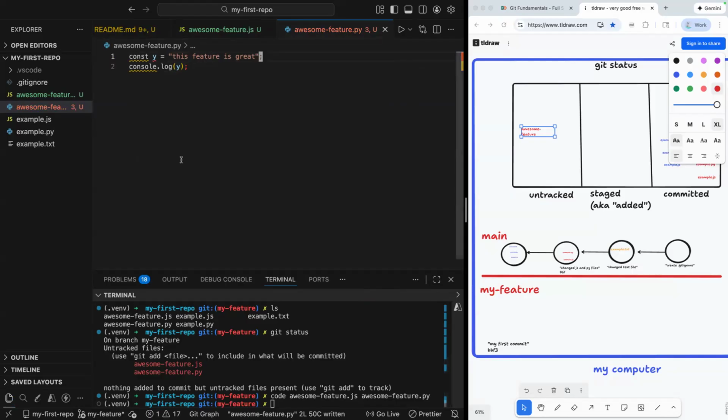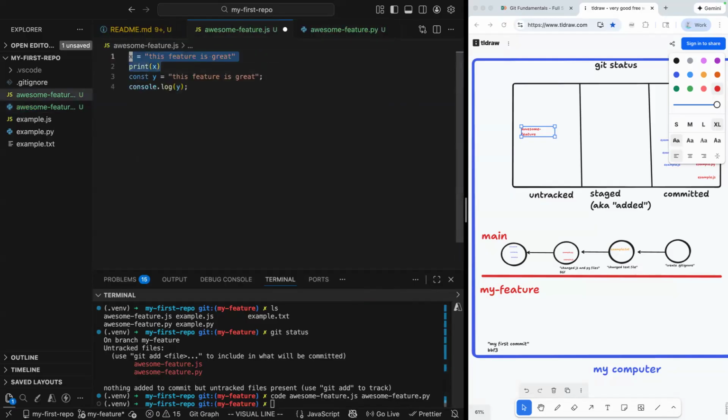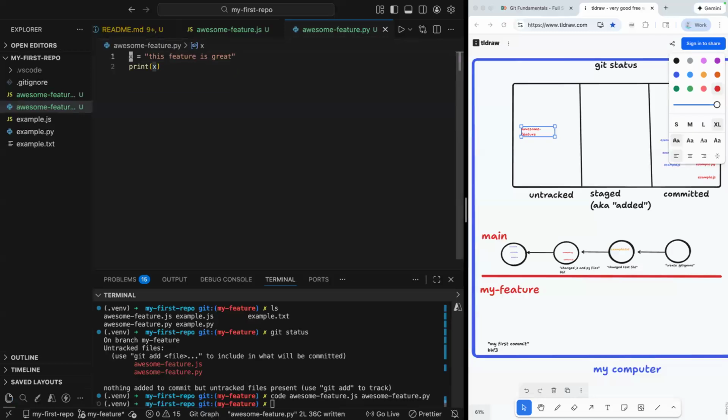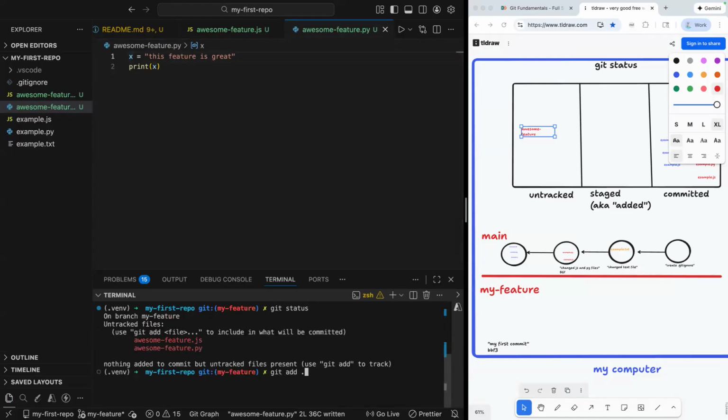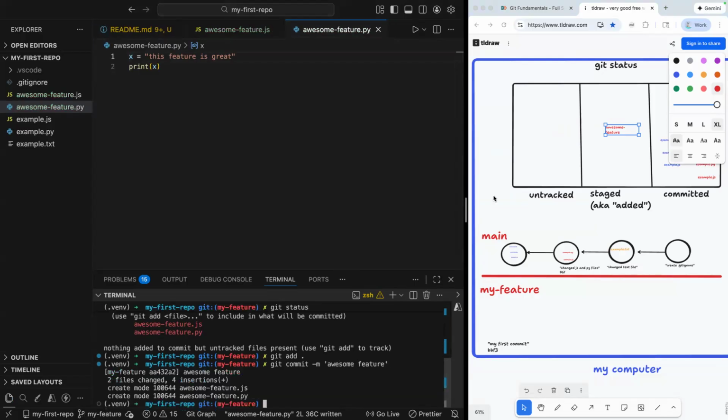And I put them in the wrong spot because I'm seeing these red squigglies here. I wrote the JavaScript code in the Python file and the Python code in the JavaScript file. So let's go ahead and put these where they belong. And now the world is right. And let's go ahead and git add with the dot to add all the changes in this directory. And let's go ahead and commit. And we'll say awesome feature.